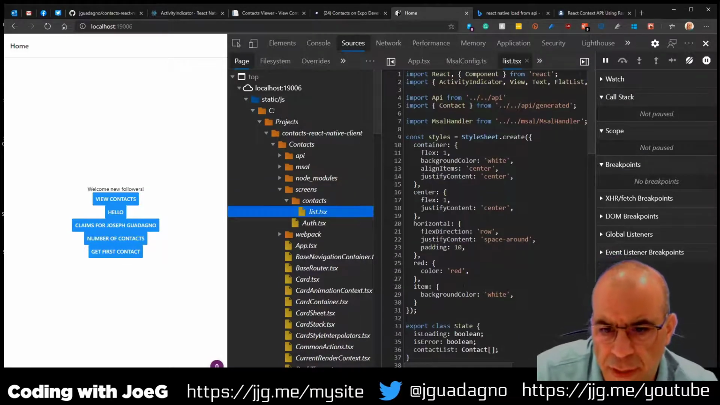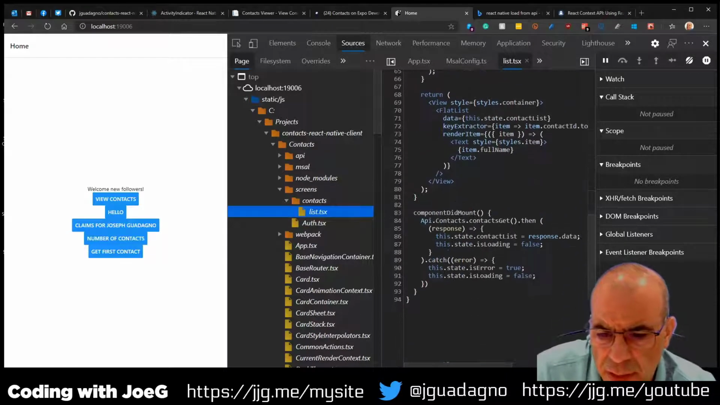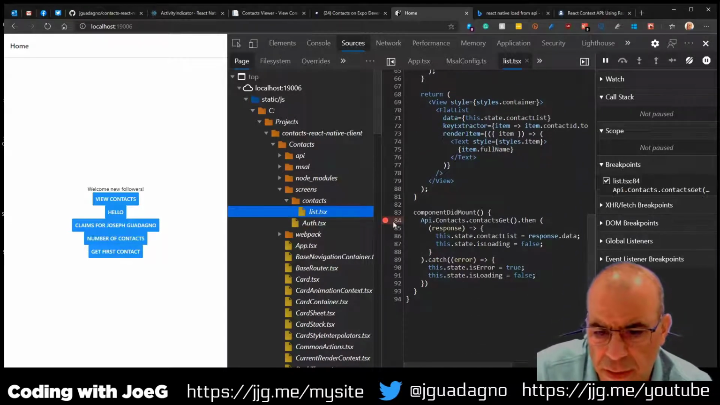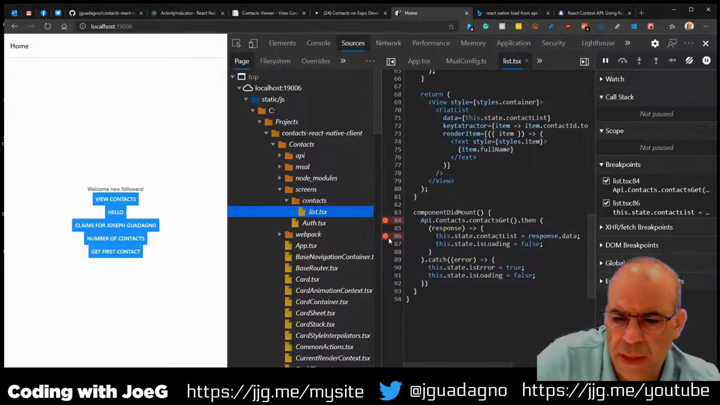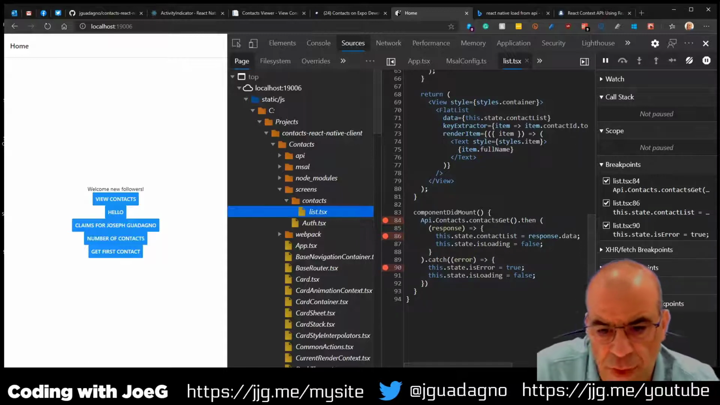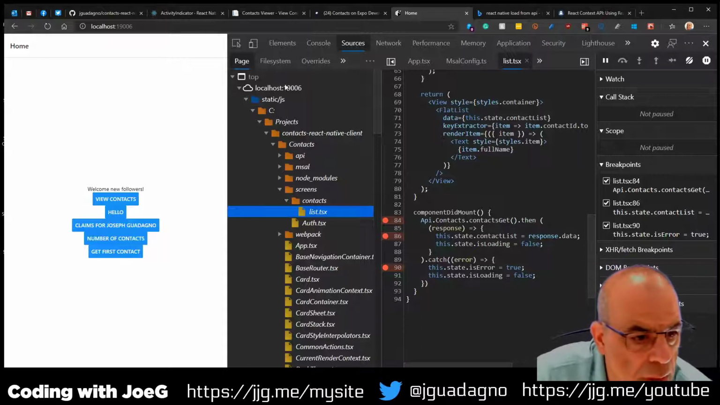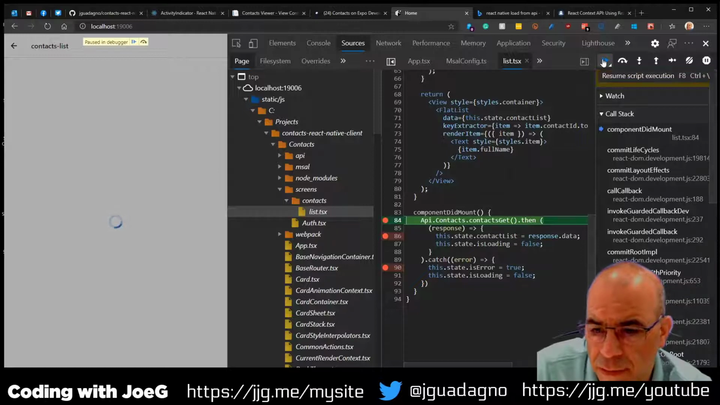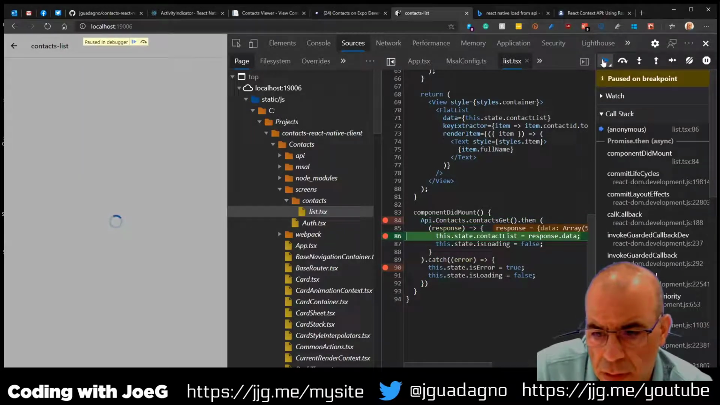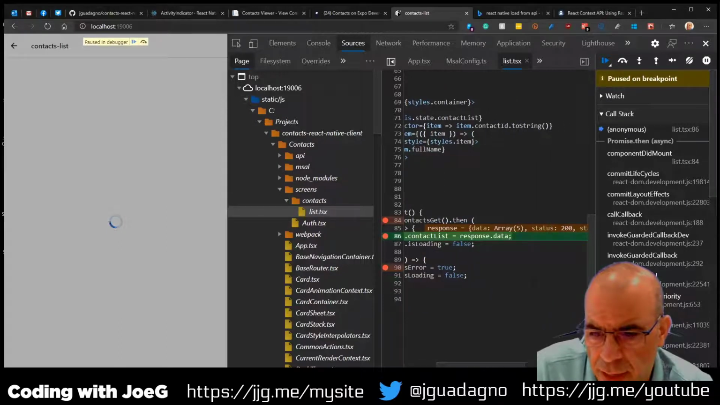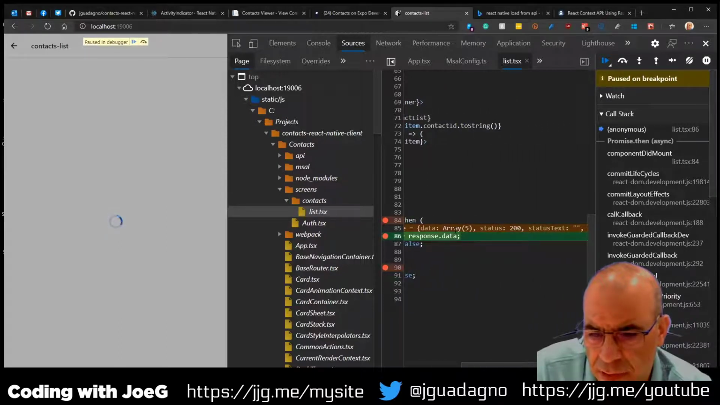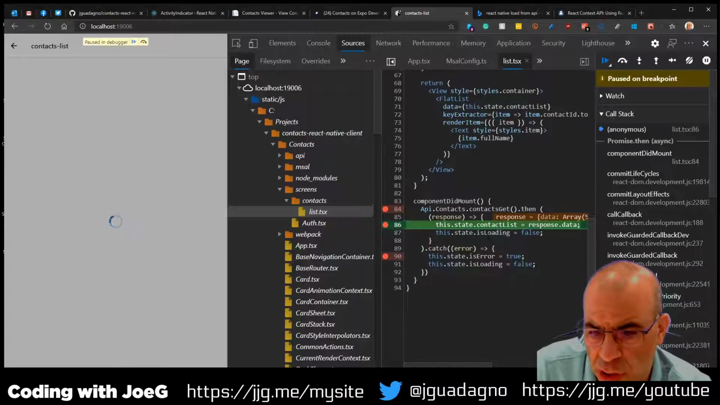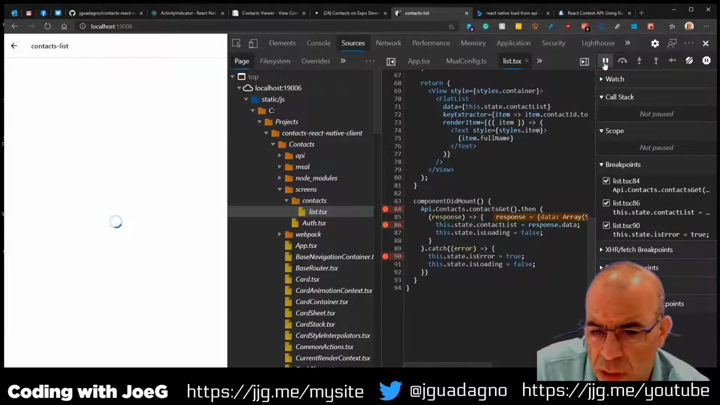I put a breakpoint down in here to make sure we're actually getting in here, and here to see what happens. So I might as well breakpoint at error too. Click view contacts. Okay, so it's getting here, which is good. It got the array of 5 items, which is good. Set the state.